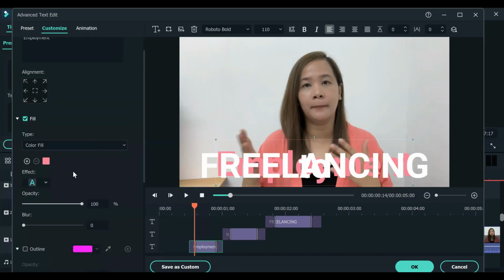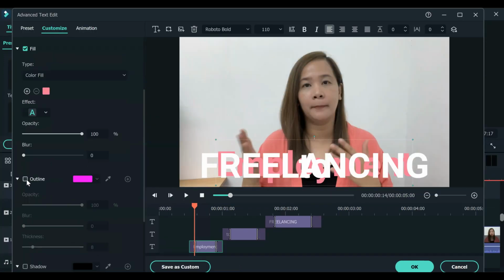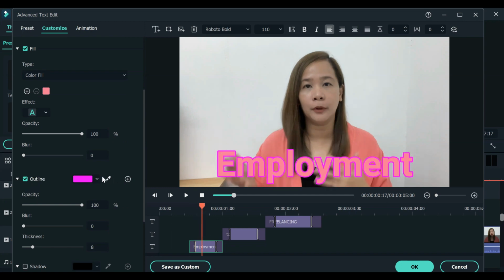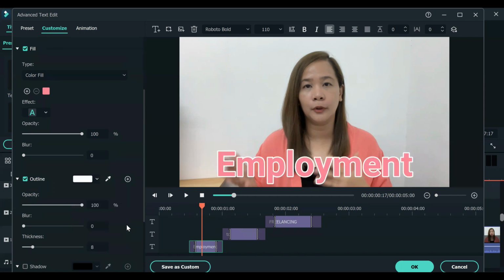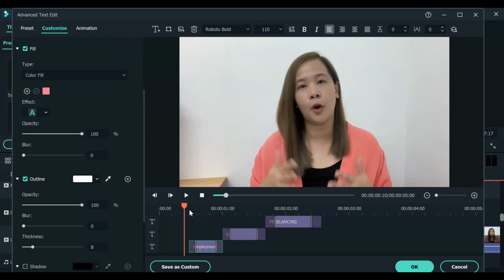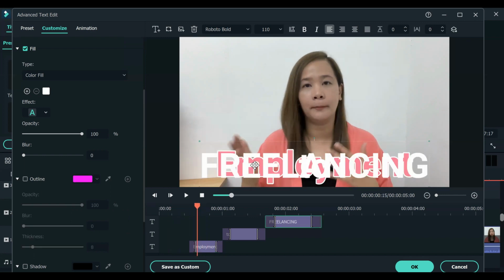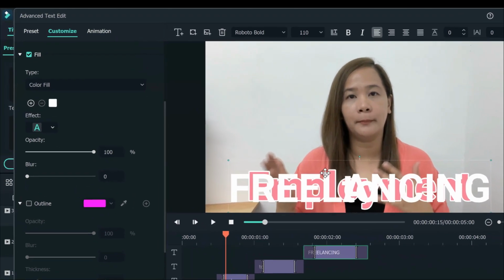So there you go. But you can also have the option to have an outline of the text. So press this one, and then let's say, black or white to emphasize and to make it more readable. It's very important to make all the text pop-ups readable, right? So there you go.